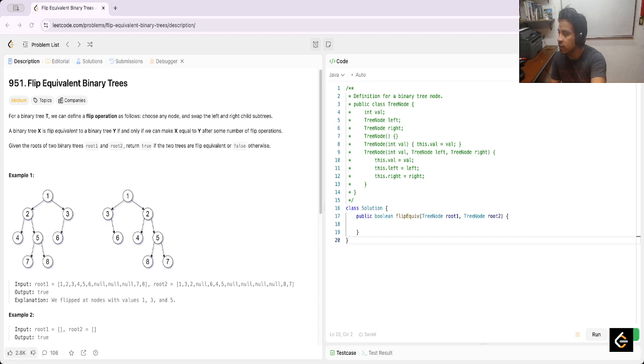Everyone, welcome to this session number 351, and today I will try to solve this problem. It's the daily challenge, Flip Equivalent Binary Trees. The topic is binary tree, and this is the problem here.